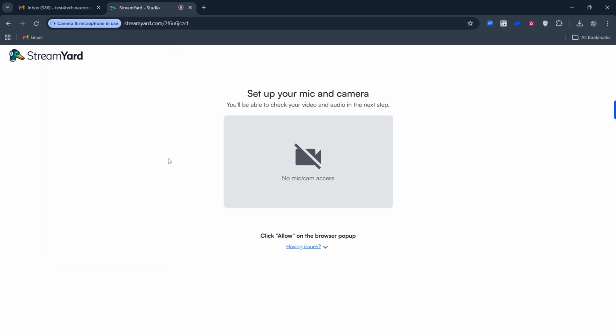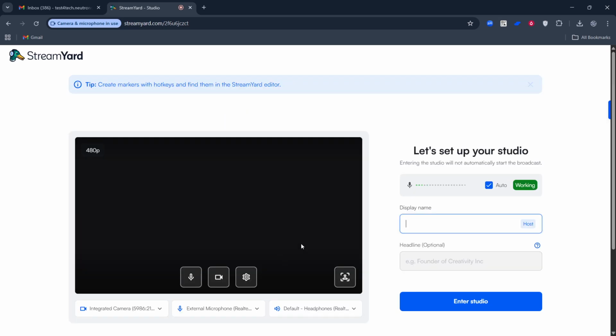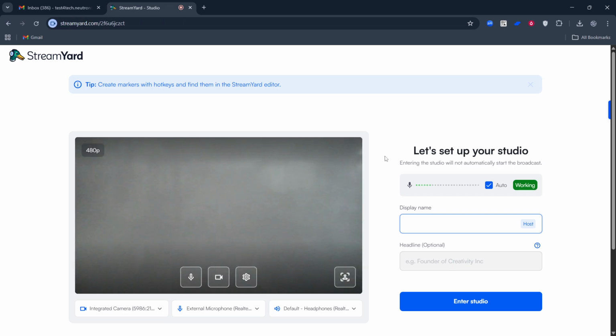Take a moment to check your mic levels, confirm the correct camera is selected, and frame your shot. When you're ready, click Go Live. StreamYard will give you a brief countdown, and then you're live on the destination you chose. Speak clearly, keep an eye on any live indicators, and you're all set to connect with your audience in real time.